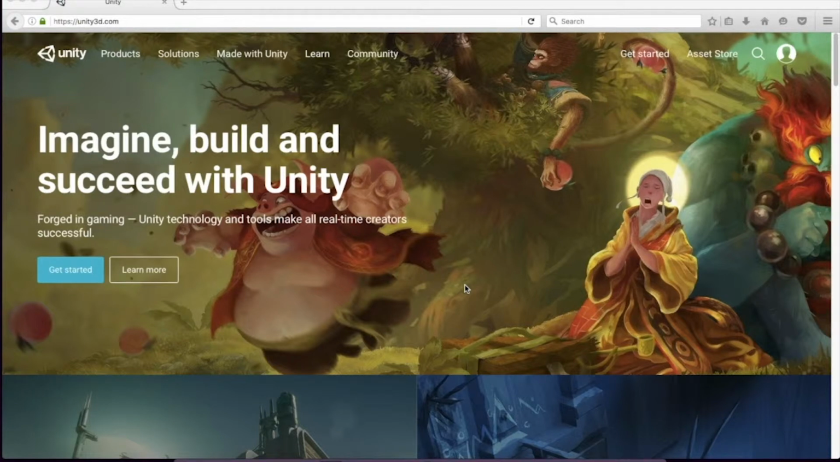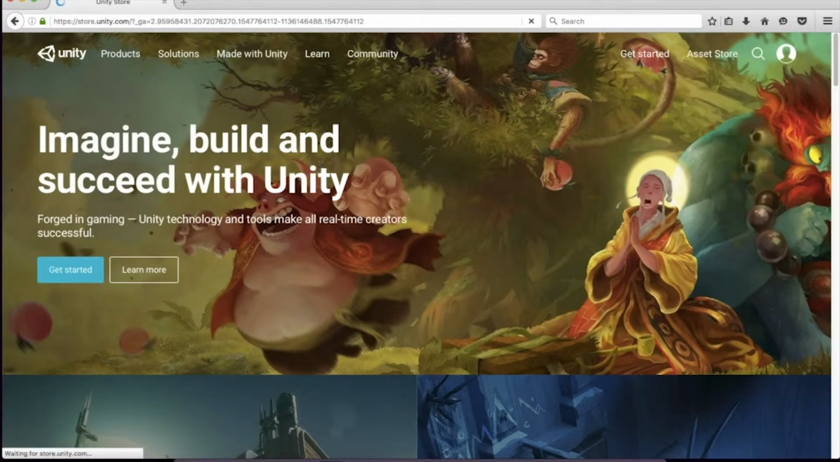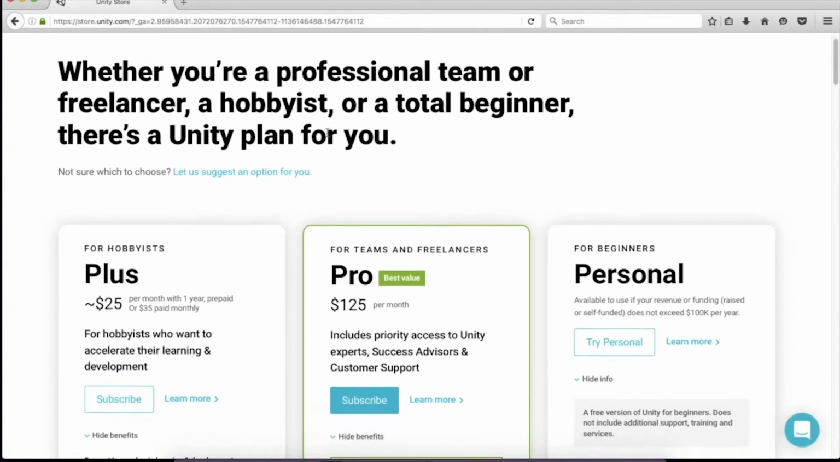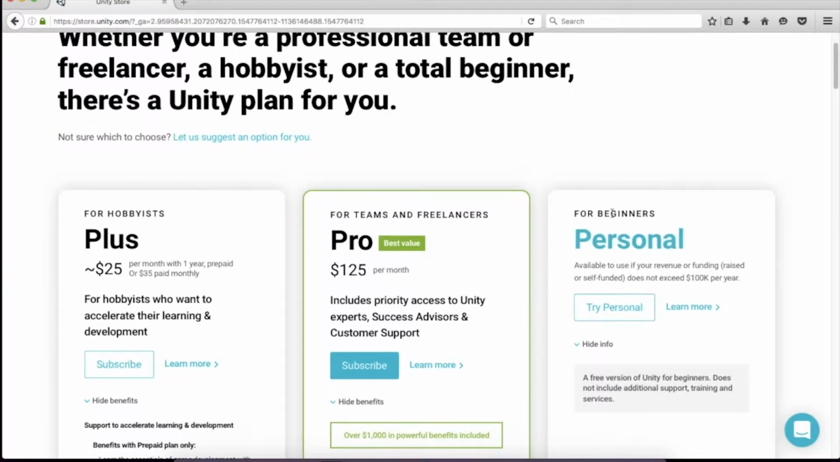Right, so let's get started with Unity. The first thing you need to do if you don't have it installed is to head on over to unity3d.com. You're going to get to a website that looks something like this, and you're just going to want to go over to Get Started to download it. It's going to present a few different versions, and you're just going to want to check out the personal one for beginners.